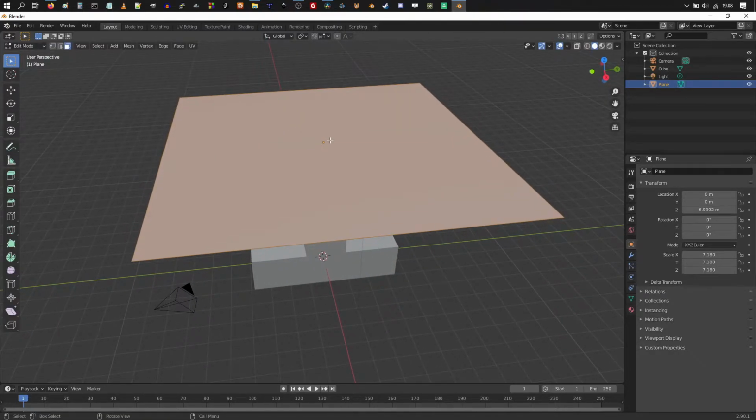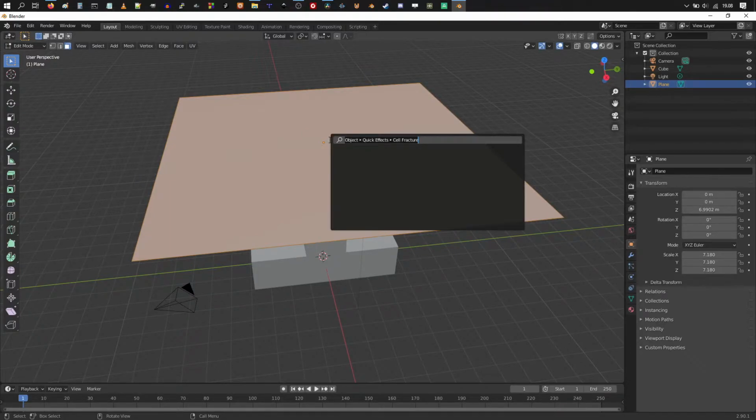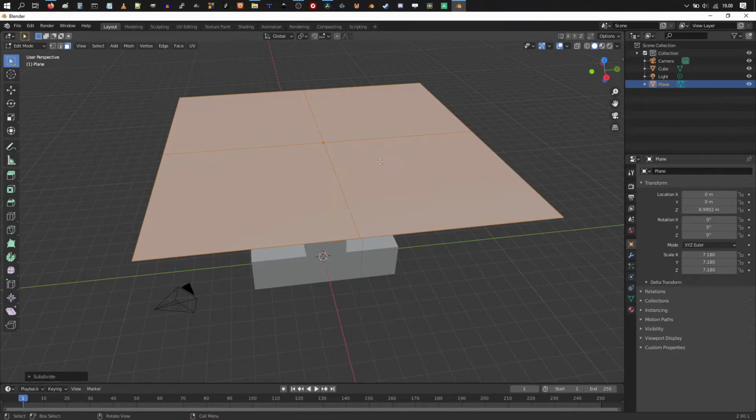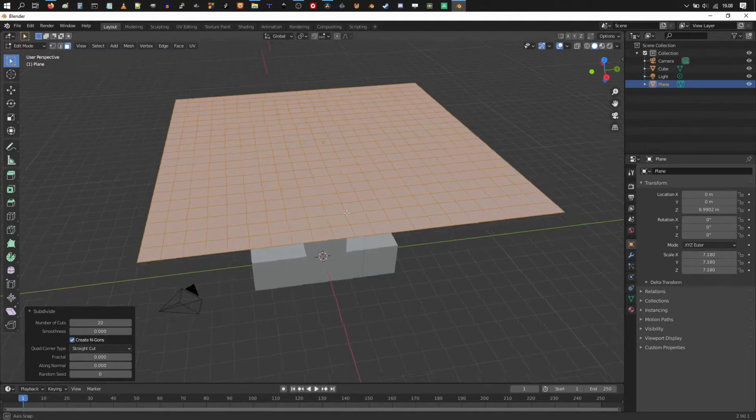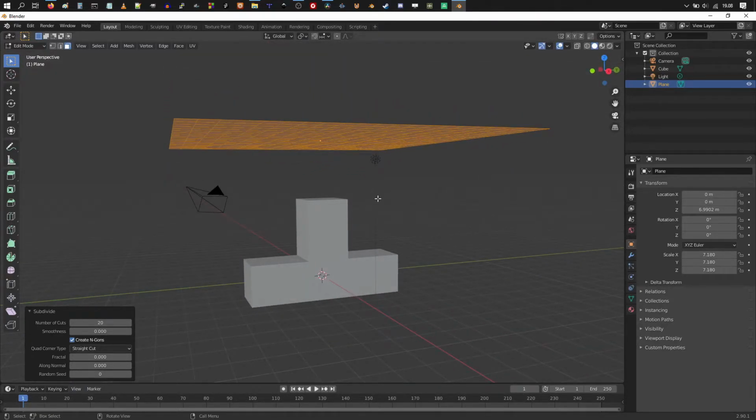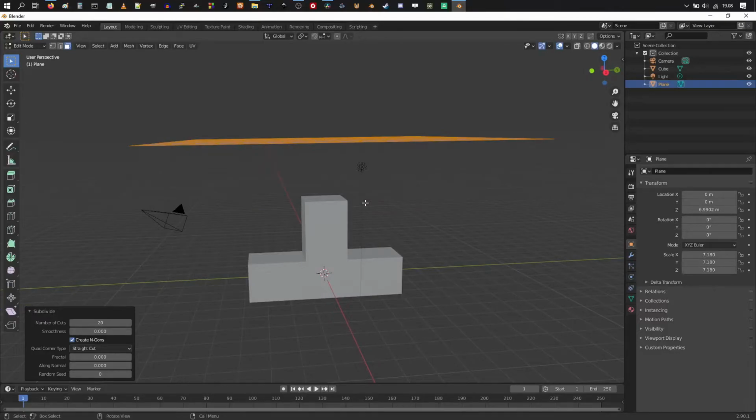And let's subdivide this. So hit F3 and type in subdivide. You can choose subdivide from here, and now over here on the left lower corner you got the subdivide menu. Make the number of cuts like 20. Hit enter, and then we should see where the head will be for the poncho.